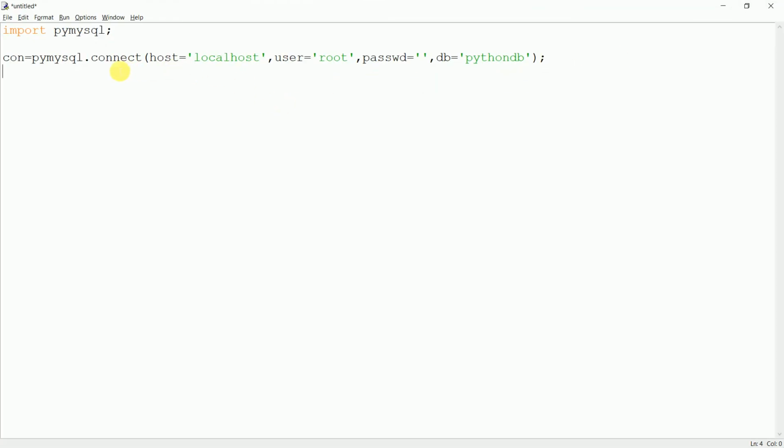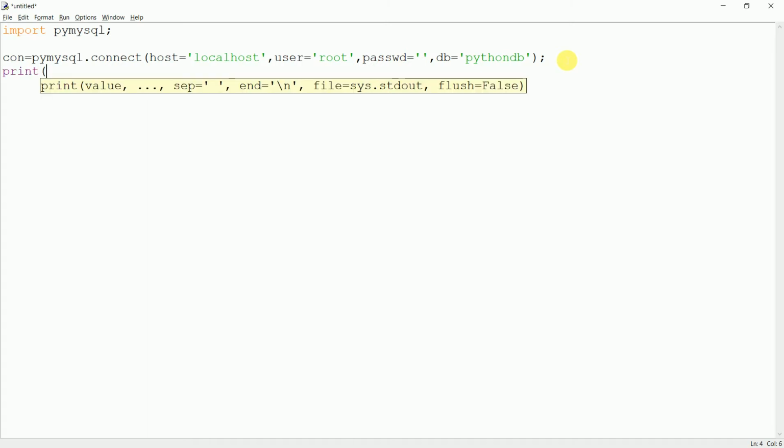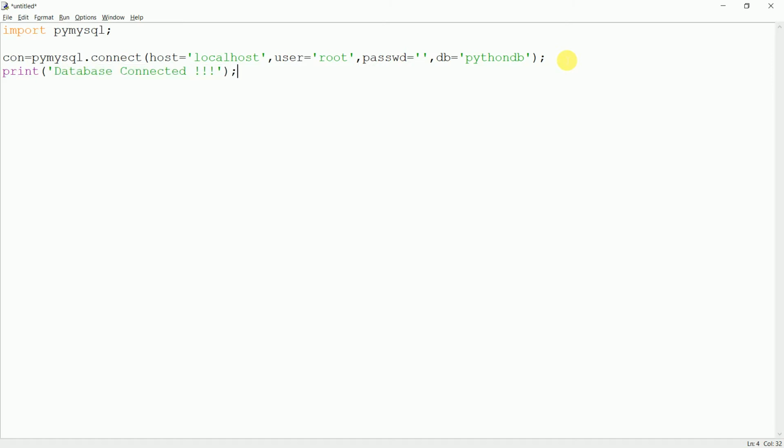You can get a connection: con equal to PyMySQL dot connect. In the brackets it has four arguments: host equal to, user equal to, password equal to, and DB equal to. Once you are done with this, it automatically gets connected with the database. To confirm, I'm writing a single message after it, like database connected. If there is any error, then the error will be shown on the screen. We will check it later.